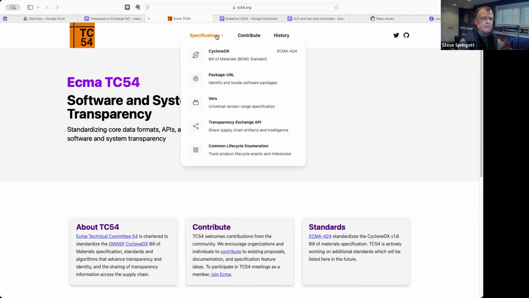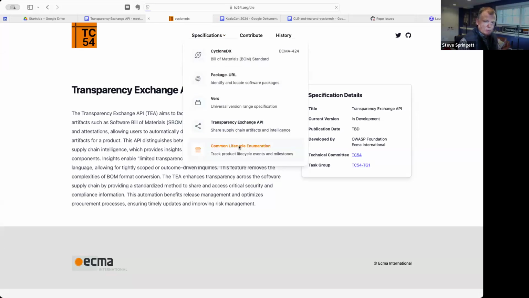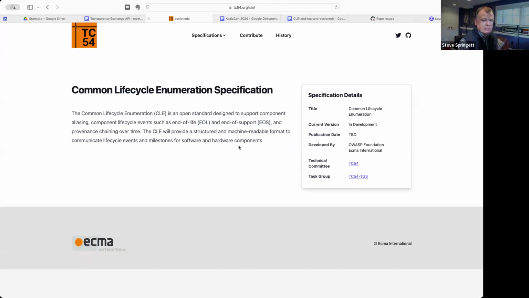But if you want to be involved in this, I highly encourage everyone to participate. We do encourage organizations to be ECMA members. However, if you are an expert in this area or simply want to observe the meetings, please reach out to me and we can make that happen.